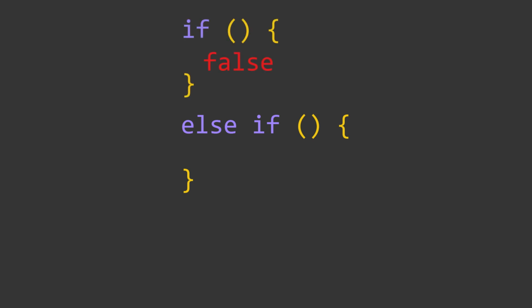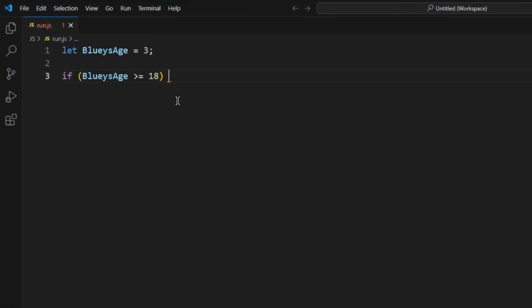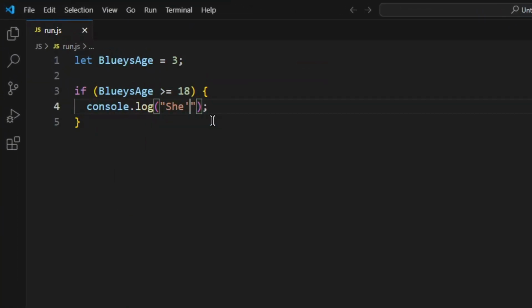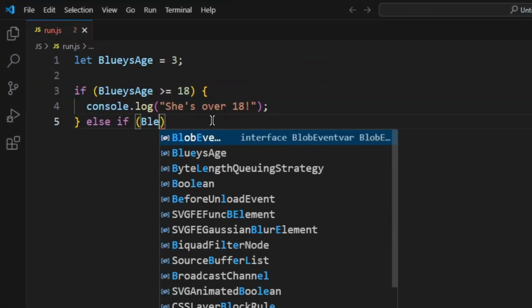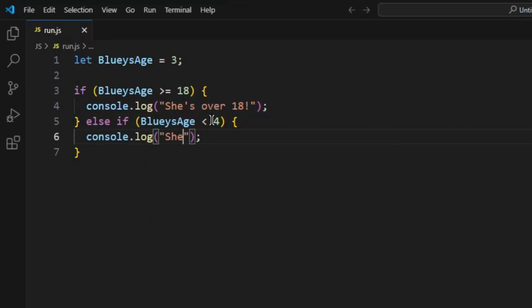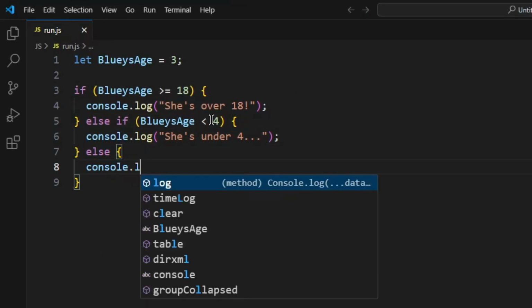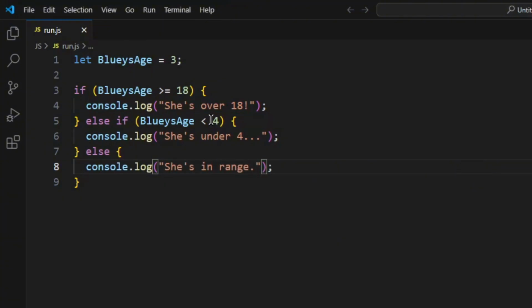At last, the combination of the two, the else if function. This function is similar to the if function, but executes only if the argument in the previous if is false. Similarly, in the if function, it also has another argument, which can be either true or false. Let's implement it. If Bluey is over 18, print out one message. Else, if Bluey is under 4, print a different message. Or else, print another different message.